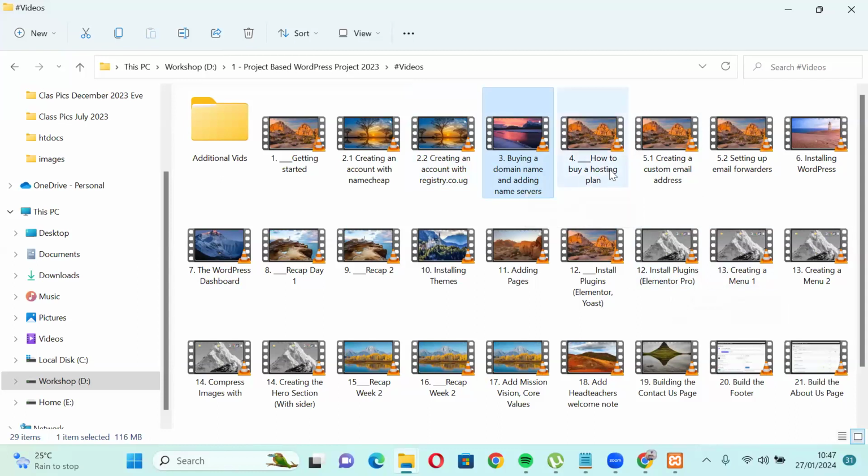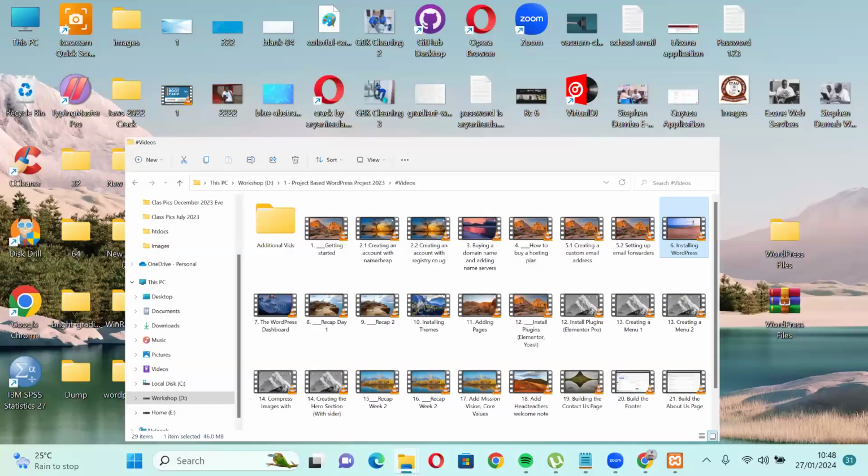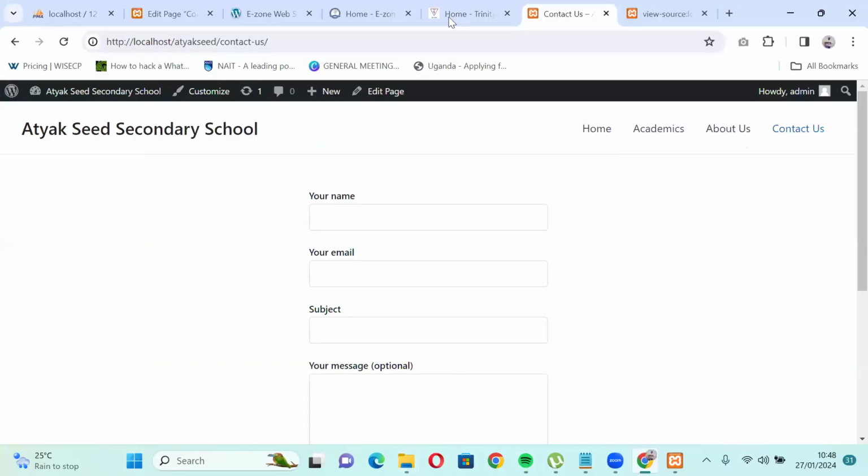Then on the 4th, buying a hosting plan. On the 5th, creating a custom email address, e.g. info@banex.com. Then on the 6th, installing WordPress. It's just 7 minutes. On the 7th, I introduce the WordPress dashboard, 5 minutes and 33 seconds. Like that, by the time you finish these videos, you're going to have a website like this, a real website.